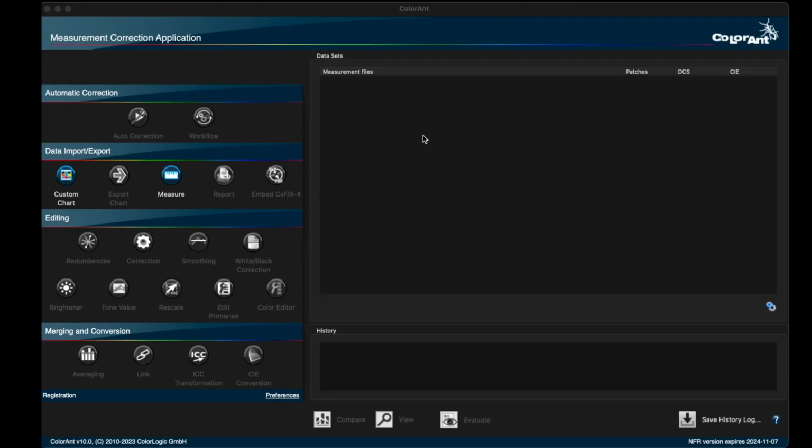Let's just get started with ColorAnt and some of the new features that we've implemented in ColorAnt 10. We have a couple new custom chart functions that we can go through real quick. The first being that we are now able to create spot color charts. So let's just take a peek at how that works.